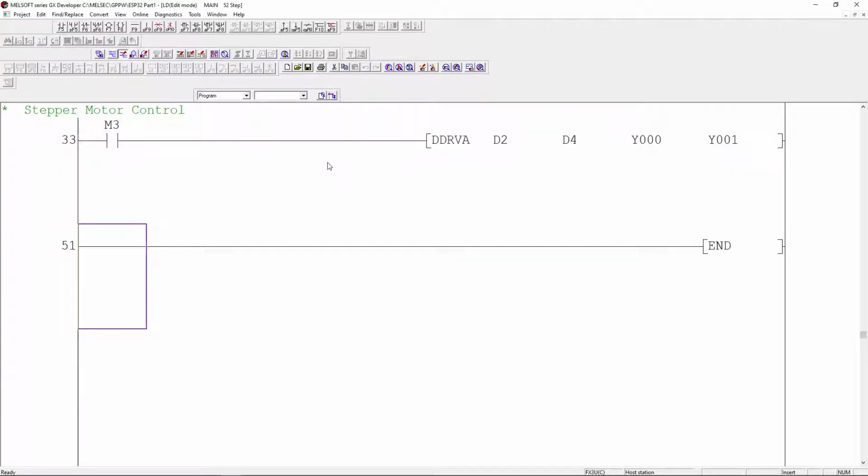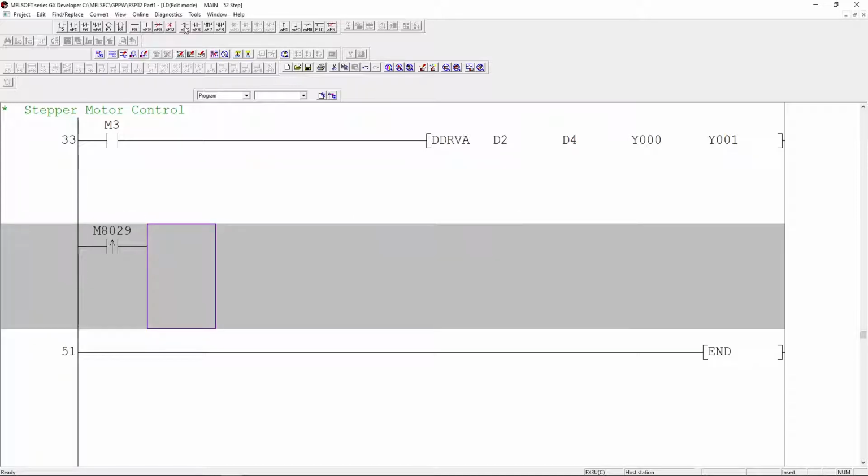Next, I will add another rung to switch off M3 when the stepper reaches its target position. I will start with load pulse M8029 special register, which will be turned on when the DDRVA instruction reaches the target position. The output will be RST M3, which will reset the M3 register bit.